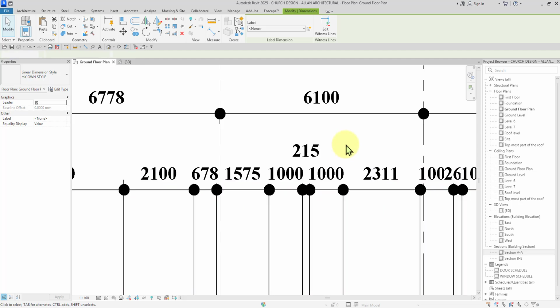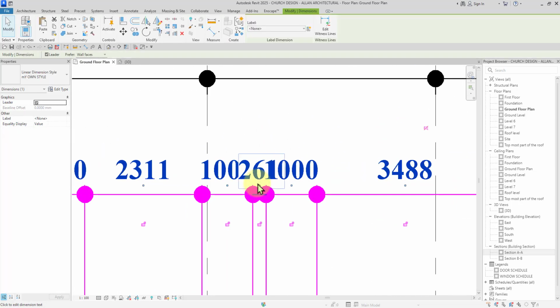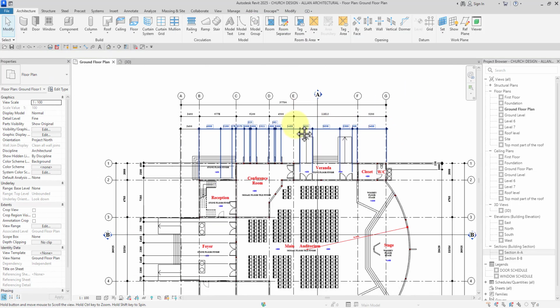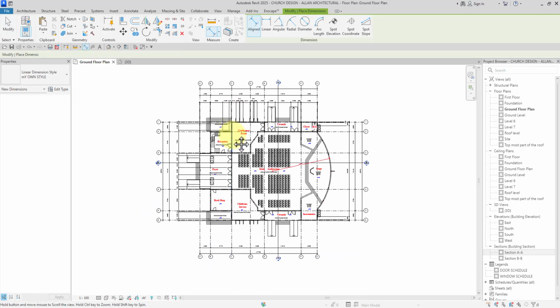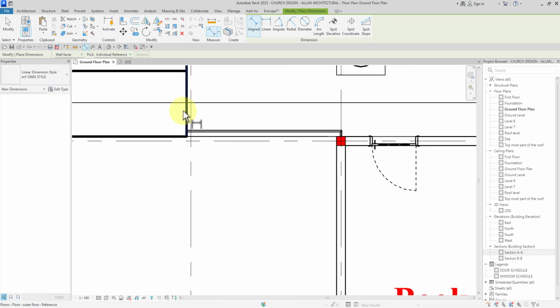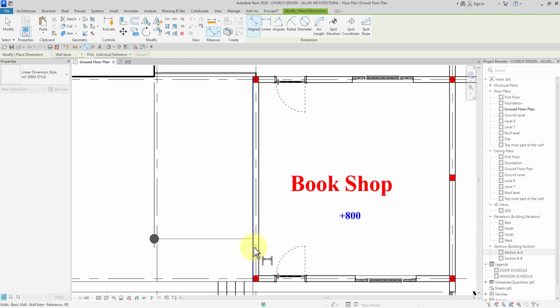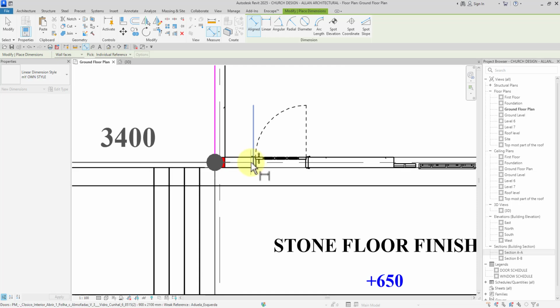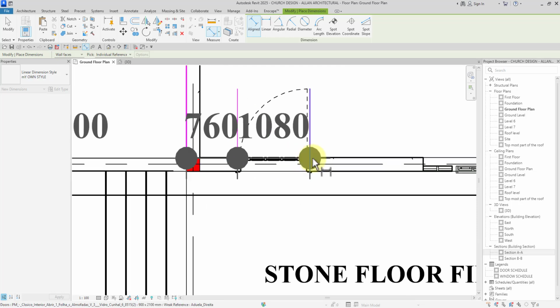They seem to be clustering along with each other, so we are going to just move some of the dimensions up a little bit, which is perfect. So I'm going to be doing the next dimension for this space, the other side as well. We are just going to click right here, and then click right there, and we have a door opening. We just have to make sure we get all our openings.